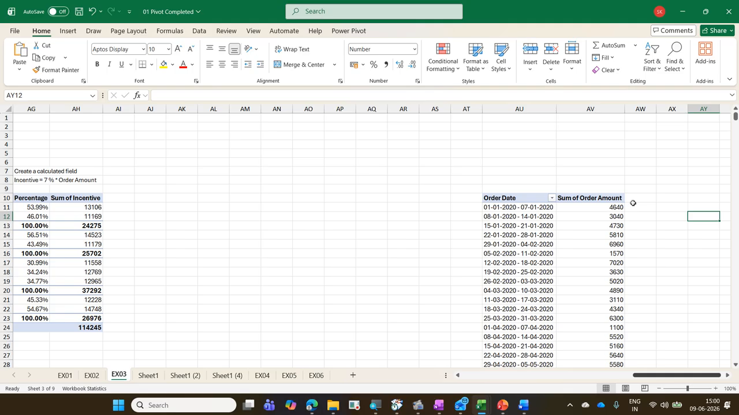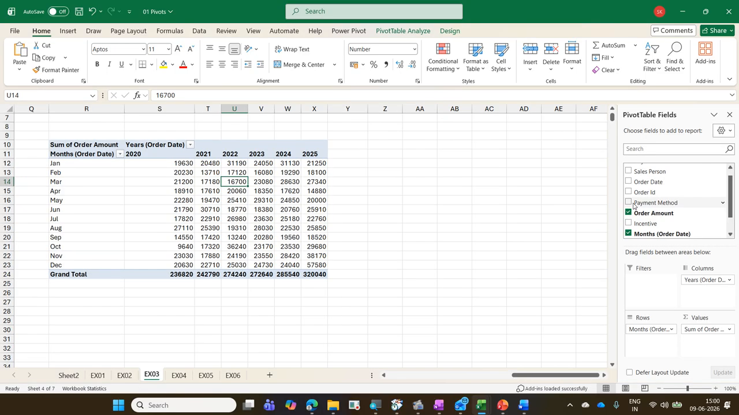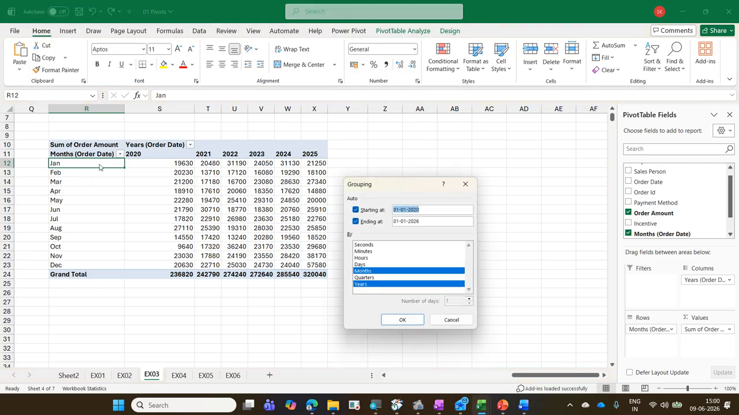How can I make this report a weekly report? Right click on the date, or we have a shortcut key. What is the shortcut key for grouping? Alt Shift right arrow. Alt Shift right arrow. Remove the years, remove the months, and select the days and make it 7.